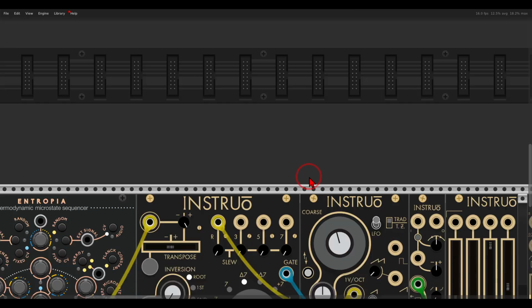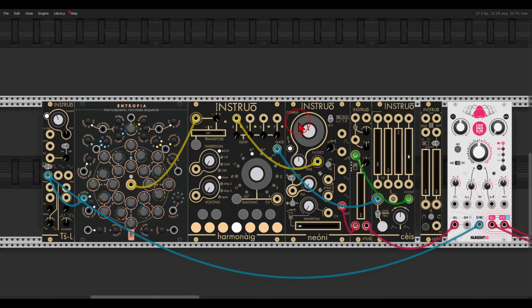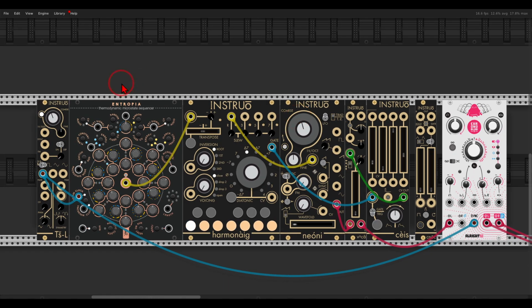So here again I have a small example. I have here a different sequencer. In this case it's Entropia from Geodesics, again going through Harmonic, in this case sequencing Neoni, right? It will sound like this.